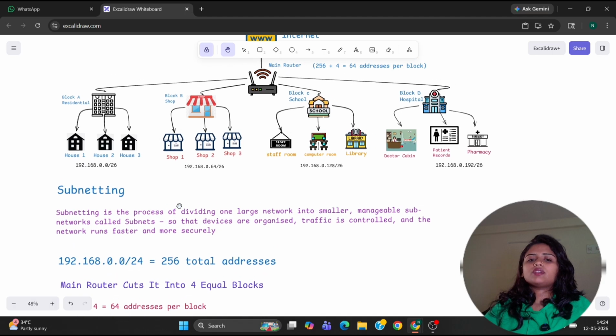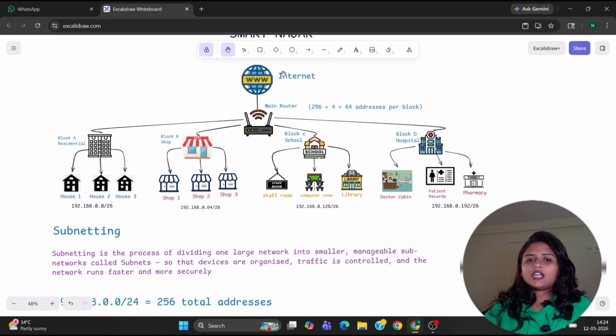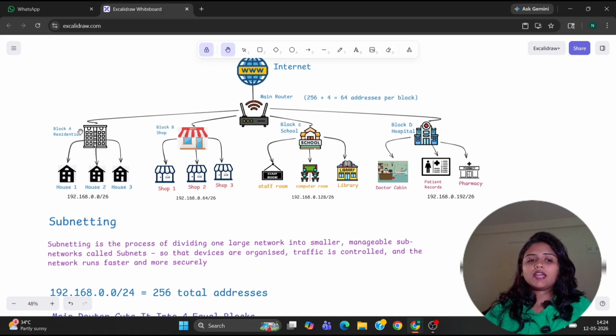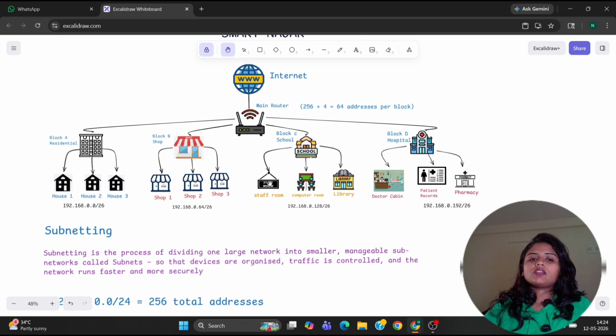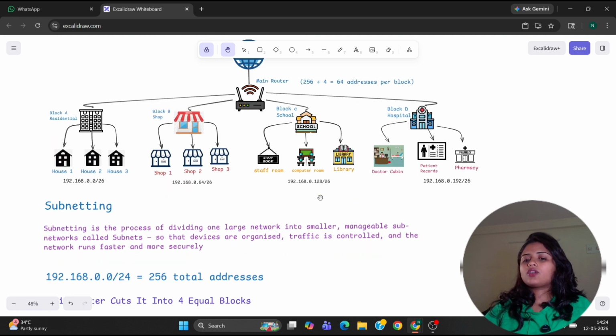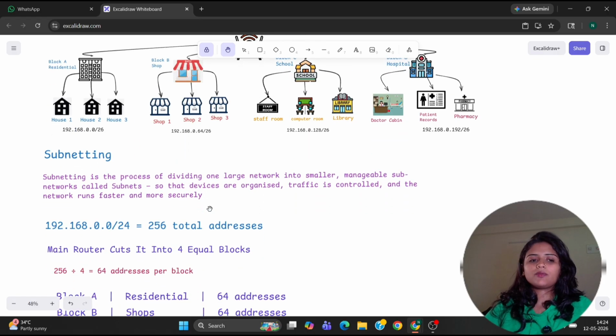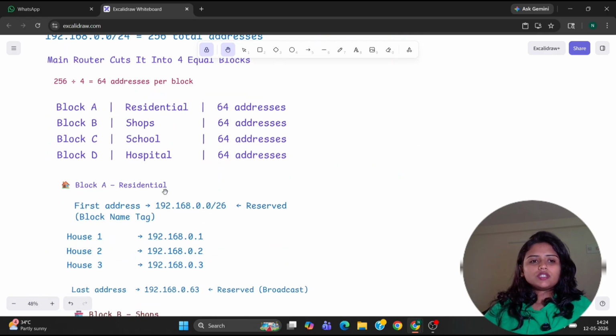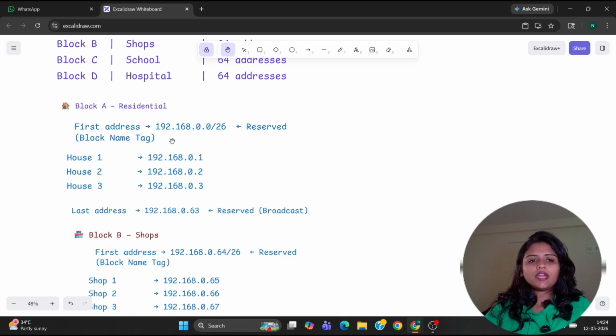You can see here the definition. Subnetting is the process of dividing one large network into smaller and manageable subnets. We call them subnets. This divides things in an organized way, the traffic is controlled, the network runs faster, and it's more secure. First, we'll see block A.